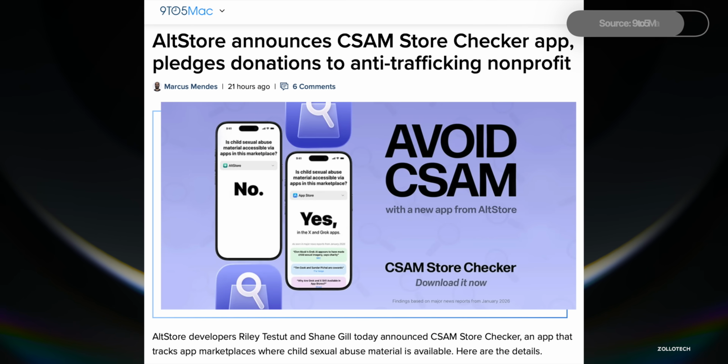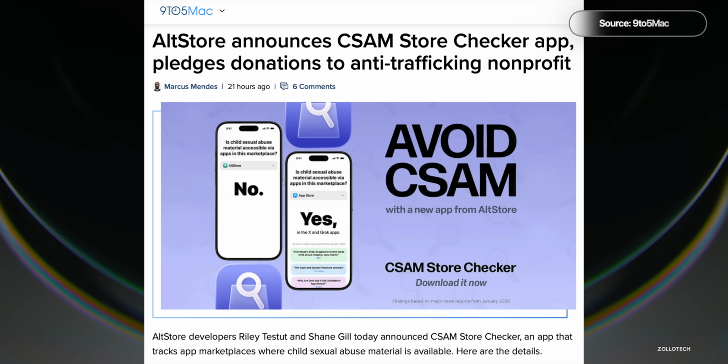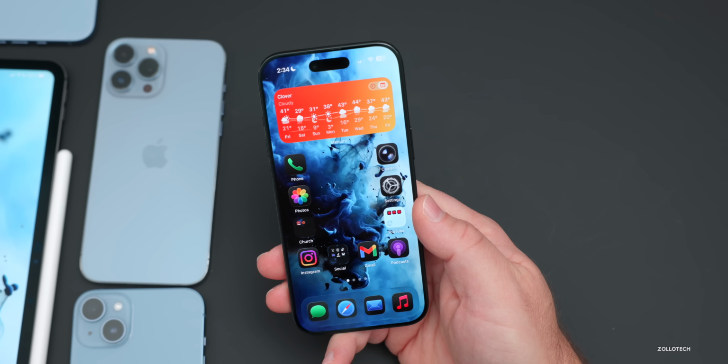Now, if you're in Japan or the EU or other locations where you can install third-party app stores, the Alt Store is said to be using CSAM scanning for recent explicit material to make sure that their apps don't contain any of that.